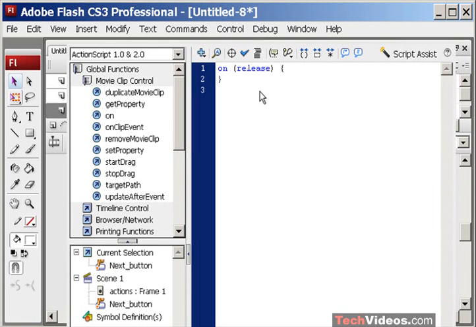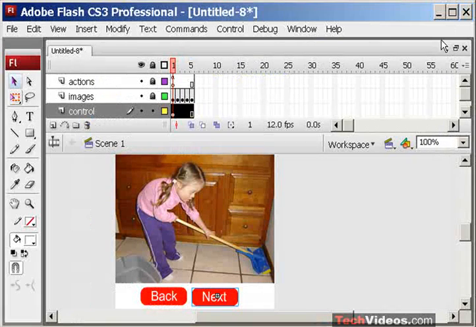Actually, that was a double click there. Okay, I'm now going to come after that little curly bracket, and I chose Next, so I'm going to go ahead and type in nextFrame(); and at this point, I'll go ahead and close my ActionScript window, and I'm now going to come to Back, and I'll kind of repeat that process.